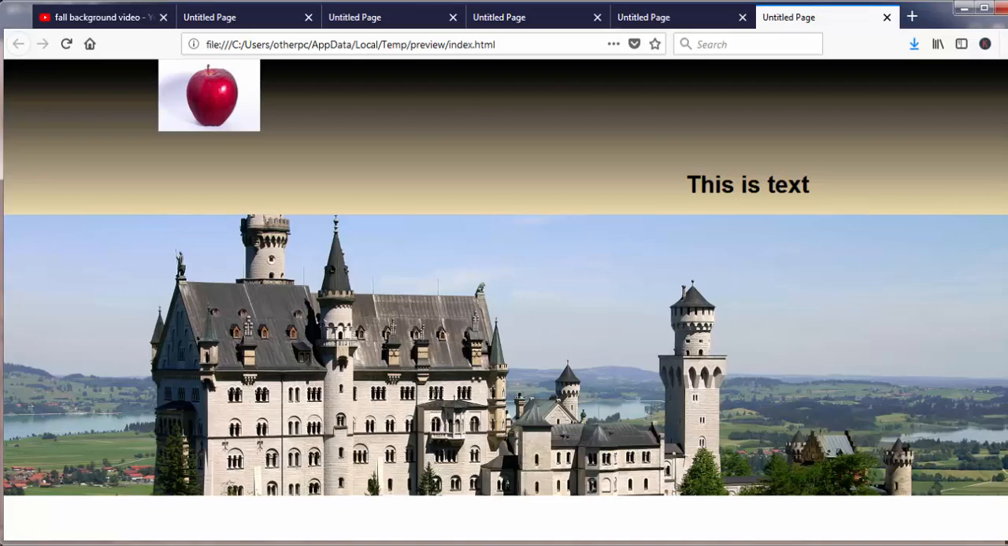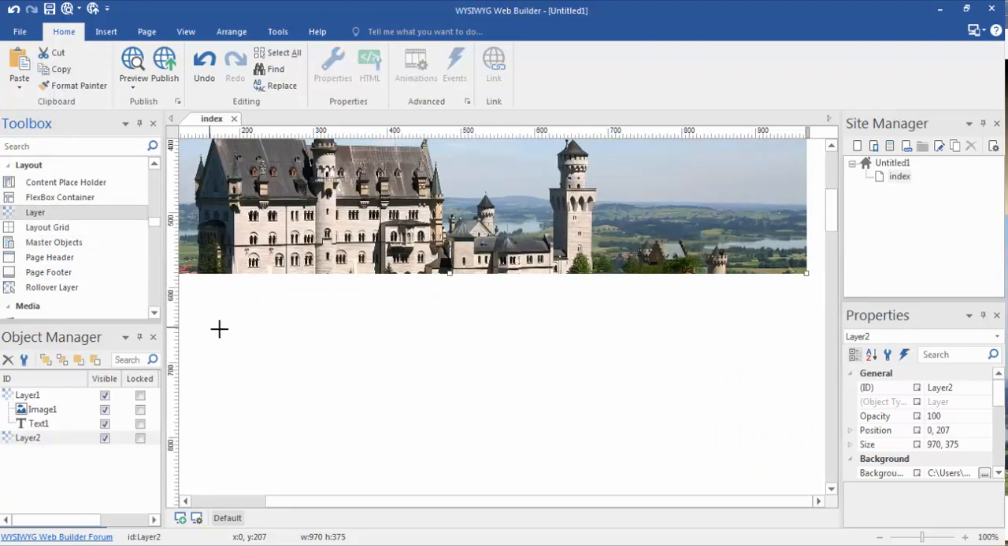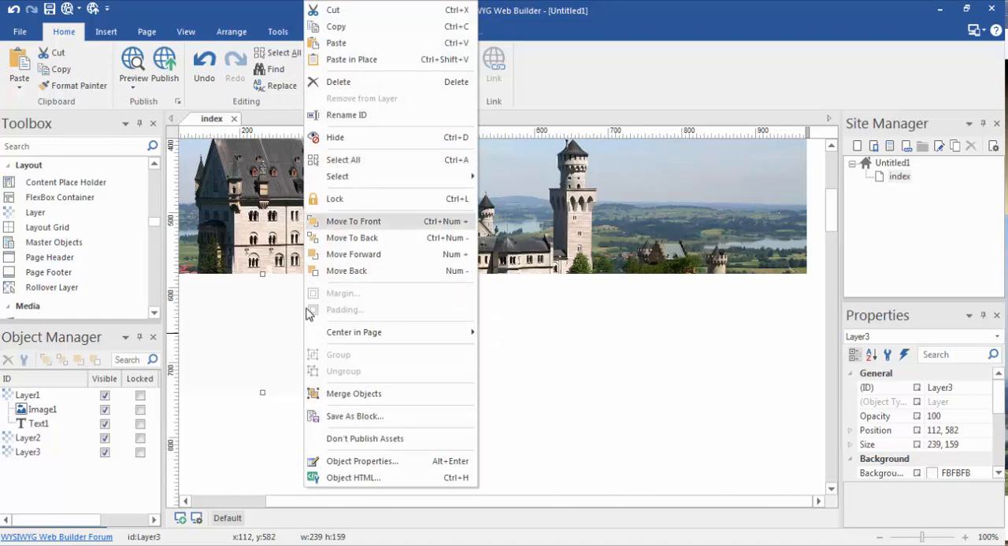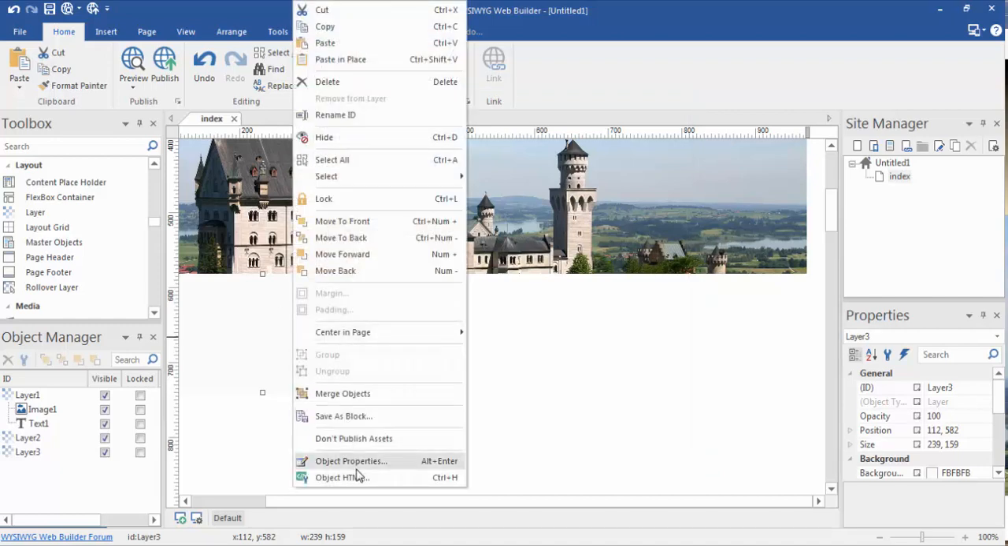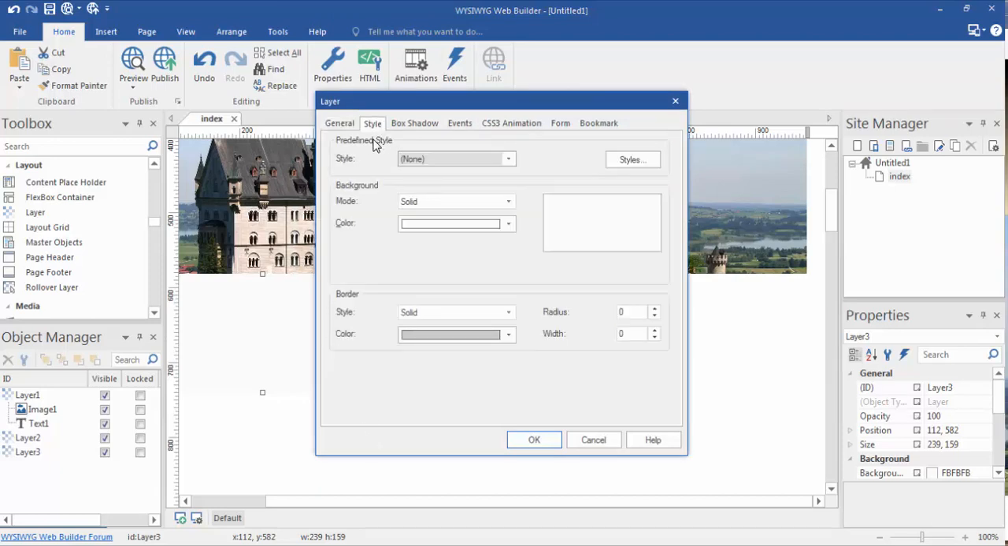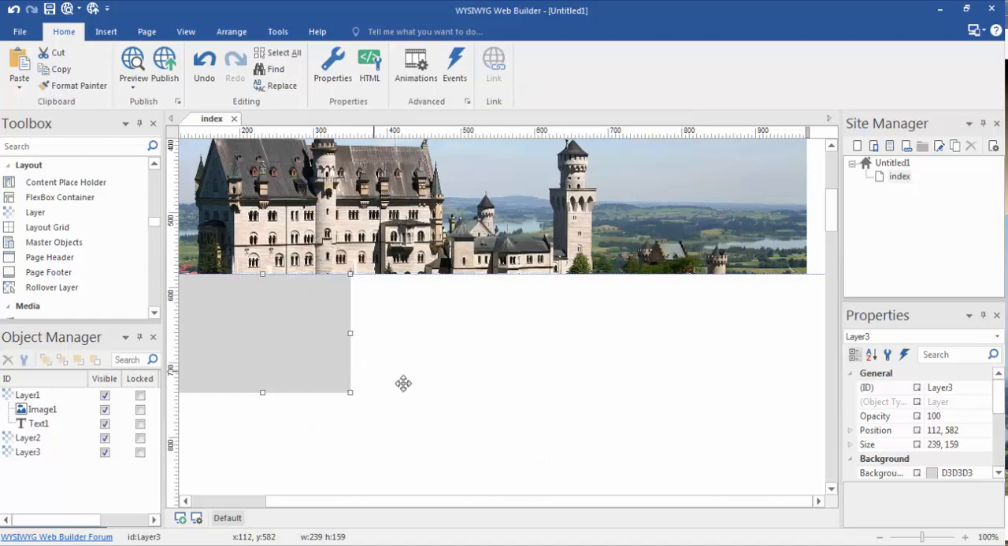Well, you can't see it because I don't have anything below it, so let me go in and create some stuff below it. We're going to go back into WYSIWYG Web Builder, and I am going to create a layer. That'll allow me to scroll. Let's do some color so I can actually see it. Object properties. My computer is giving me some hiccups. Let's do this light gray here.